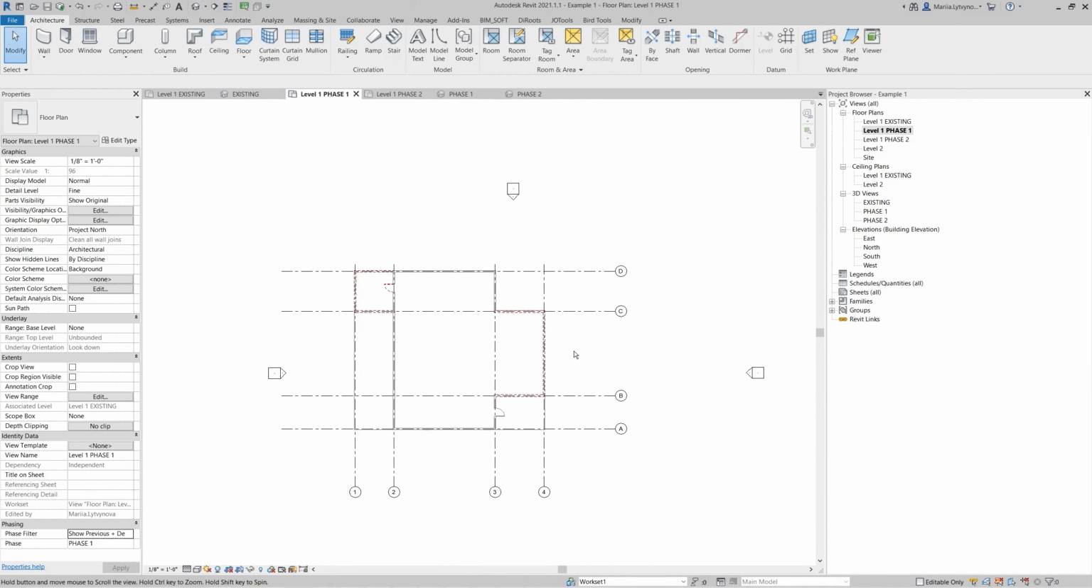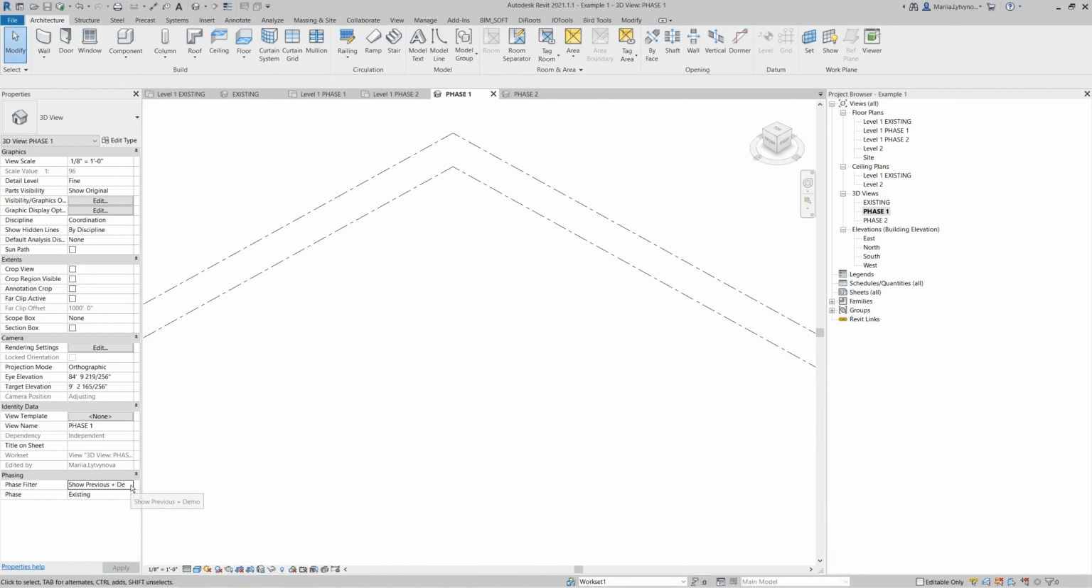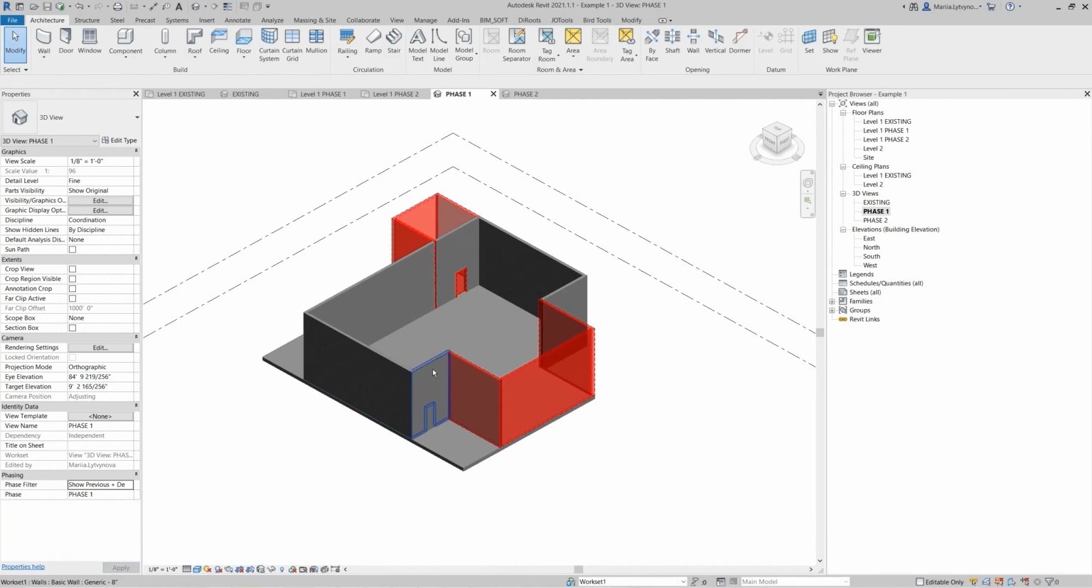Same with 3D views. For the existing conditions, I set Show All filter. In this phase, we do not demolish anything and do not add new elements, so we can only see the existing building here. In Phase 1 3D view, I want to show the existing building and demolished elements, so I set the proper filter and phase on this view. Now we see red demolished elements and existing parts to remain. In Phase 2, we added new elements, so we can show them by selecting the proper filter.